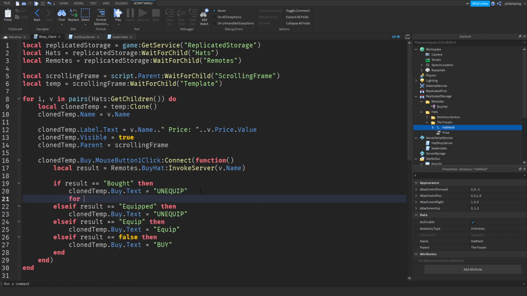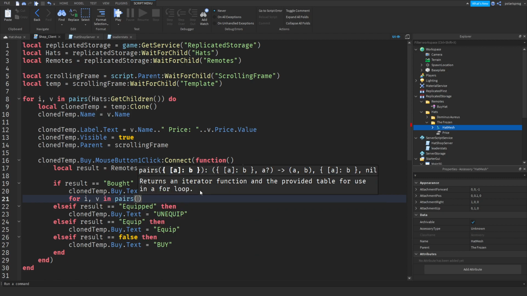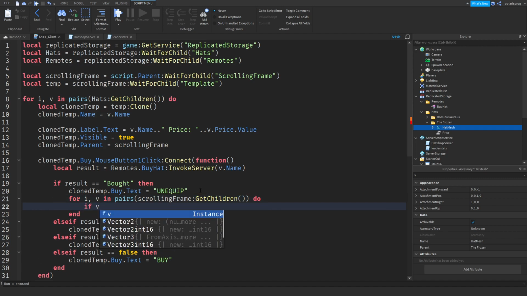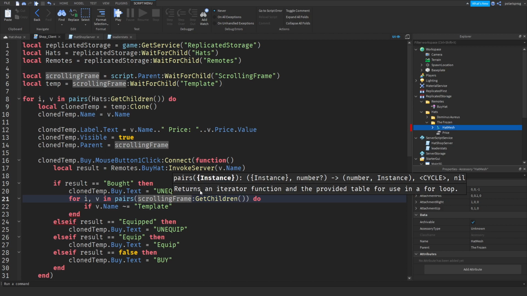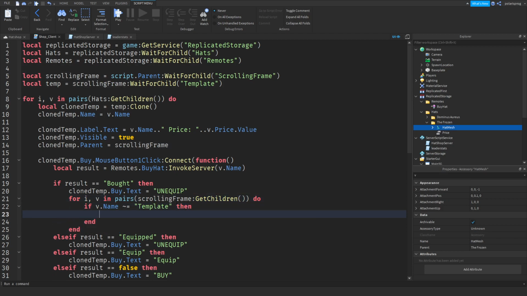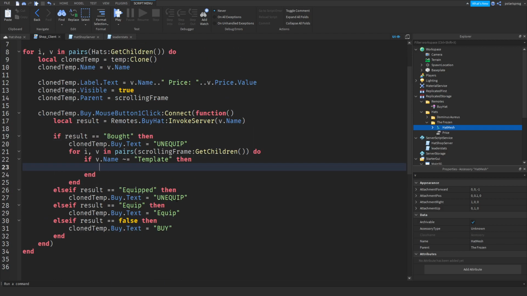Okay, add a for loop here for i, v in pairs. Scrolling frame can't get children. Do if v.Name is not equal to Template, obviously Template, because we don't want to apply this to our template. But if it's not equal to our template, then what we want to do is, let me think of this. We'll check if the player actually owns the hat.